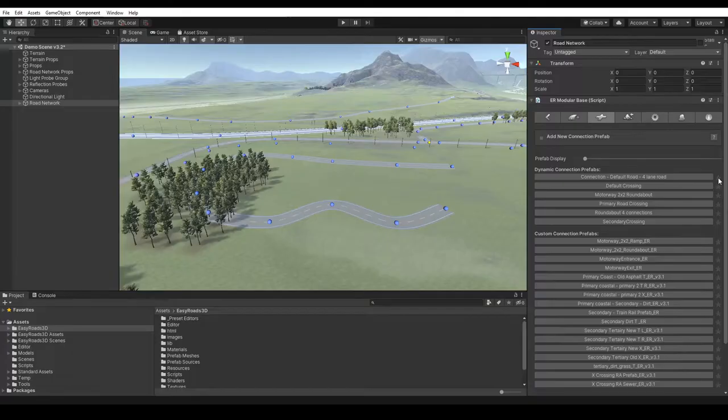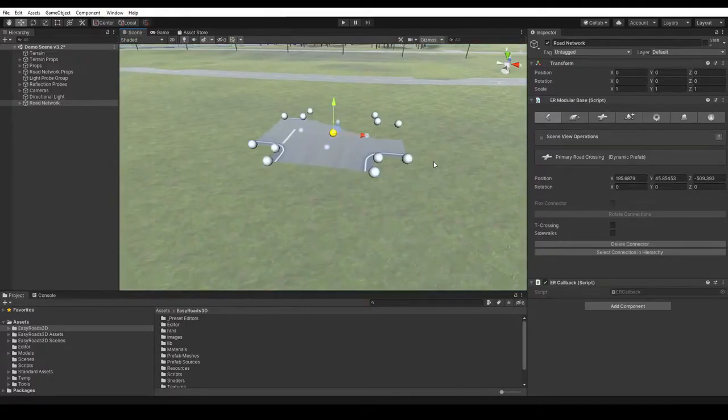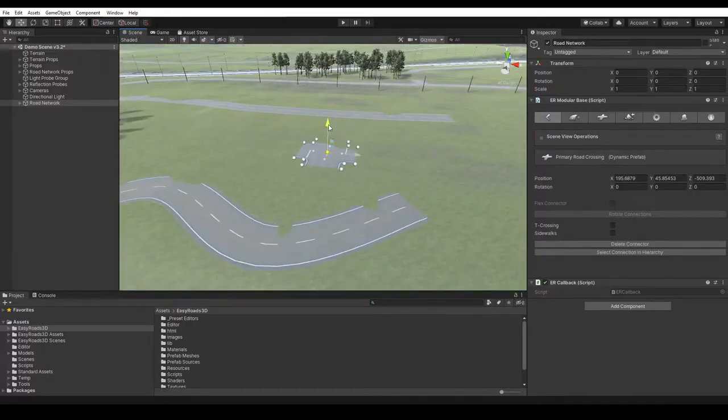One way to create a crossing is by simply spawning it in the scene. We have roads based on the primary road type in the scene, so let's select the primary road crossing prefab. Just like when adding road markers, press Shift and click in the scene. The primary road crossing will appear. We can move and rotate the object in all directions.